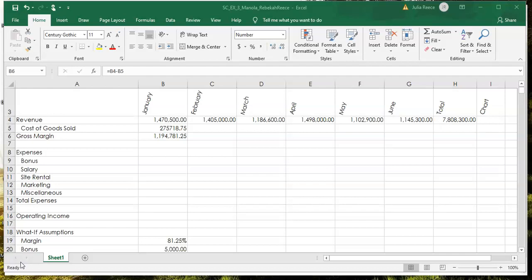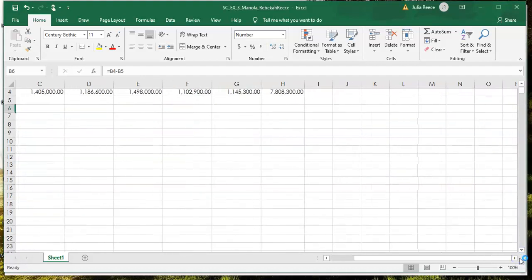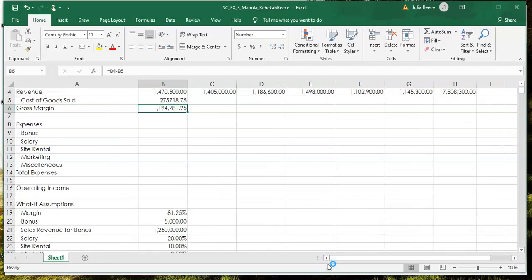The first expense that we are going to figure is our bonus. If we look down at our assumptions table, our what if assumptions area, you will notice that our bonus is $5,000. But how do we know if they earn a bonus? Well, if we look right below there, the sales revenue for a bonus is $1,250,000. So if the sales revenue is more than $1,250,000, then they earn a bonus of $5,000.